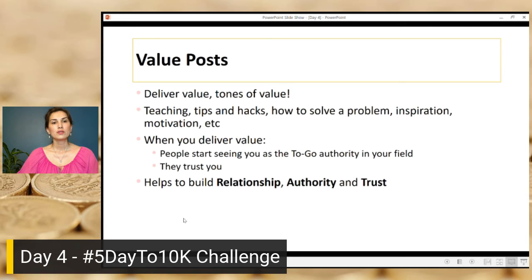Value posts help to build relationship, authority, and trust. This is the goal. Value posts are not there to sell anything, or we don't use value posts to generate leads. Value posts are to build relationship, authority, and trust, and to deliver a lot of value to our target audience.